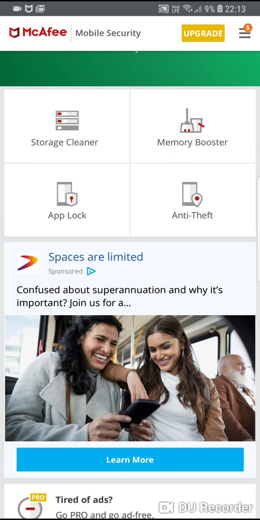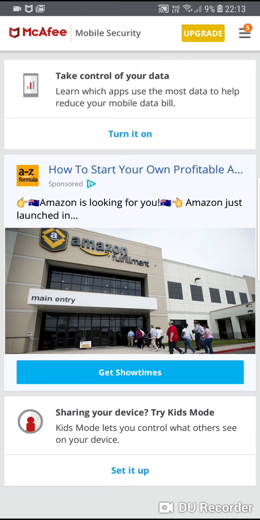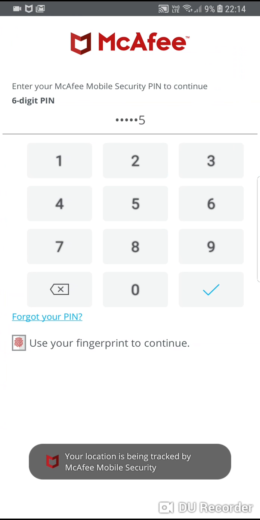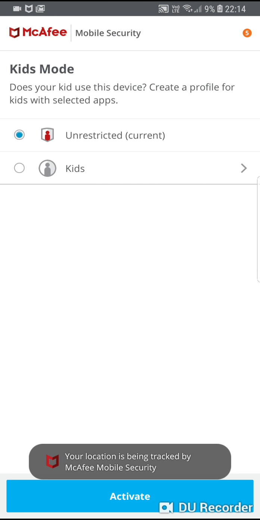So that's done. Storage cleaner. Let's see what have we got more. Sharing a device. Try kids mode. Now this is another thing that looks very interesting. Does your kid use this device? Create a profile with the kid selected. Alright, yeah, that's another very good feature.